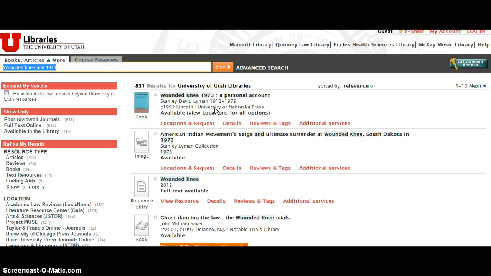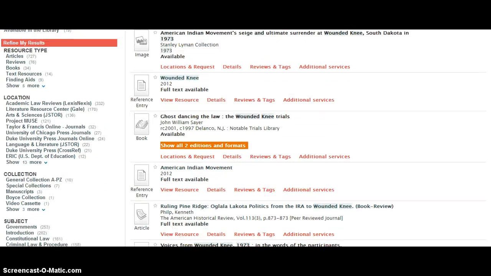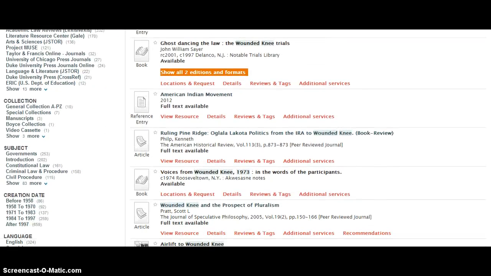And the nice thing about this search, at the very top, right away we notice that there's a personal account, which is going to be a primary source. And this is from Stanley David Lyman, who was a Bureau of Indian Affairs superintendent at the Pine Ridge Reservation in 1973. So it's the chronicle of his perspective of what happened during the occupation.